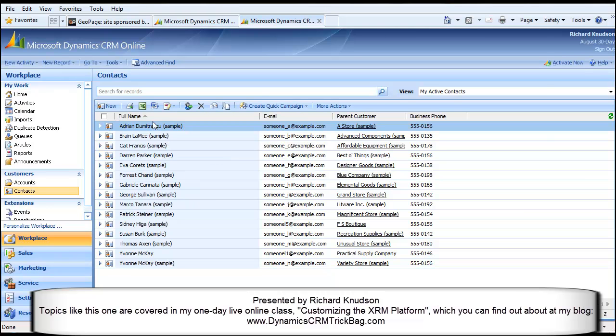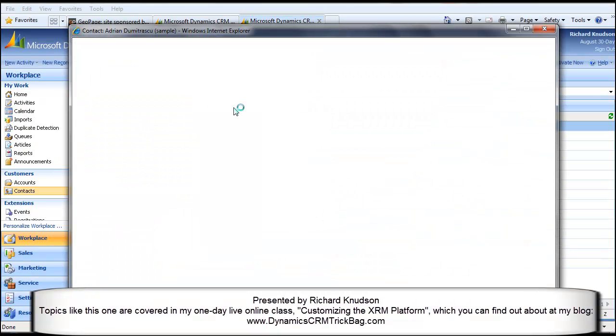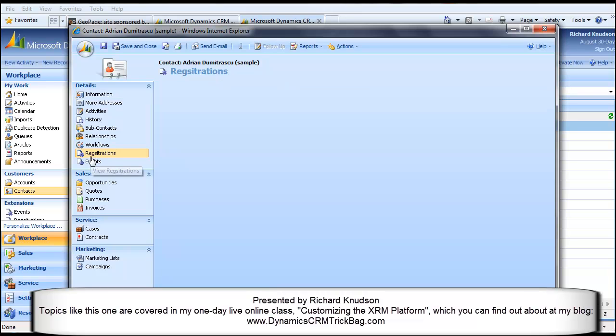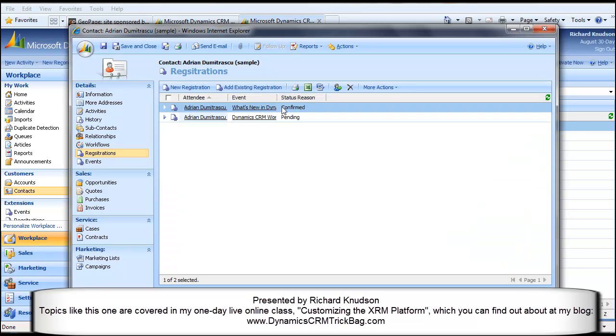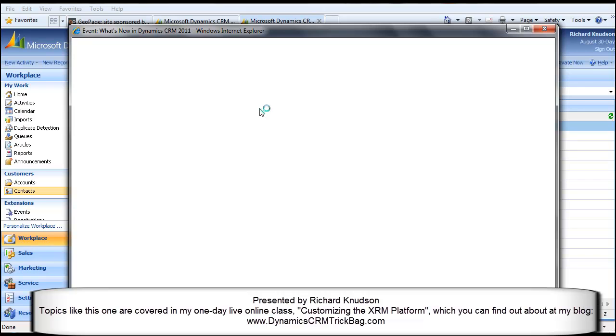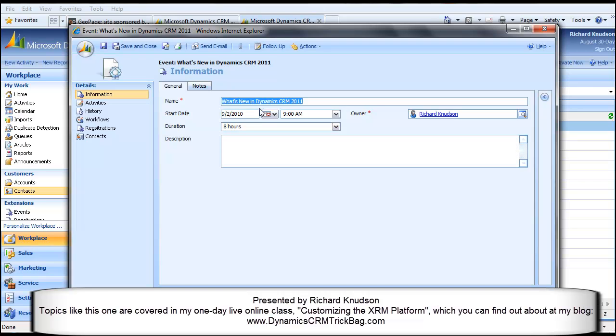So I go to Adrian's record. I look at his registrations rather than events. So here's this intersection entity. I see, sure enough, it's Adrian. He's attending these different events. I might want to link these out a little bit. And if I click on the link there, so now instead of drilling directly through the record, I click on the link and I go to the What's New in Dynamics CRM 2011.